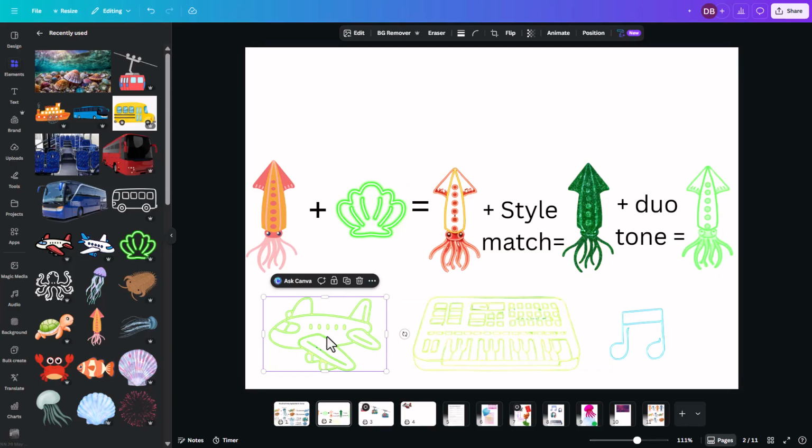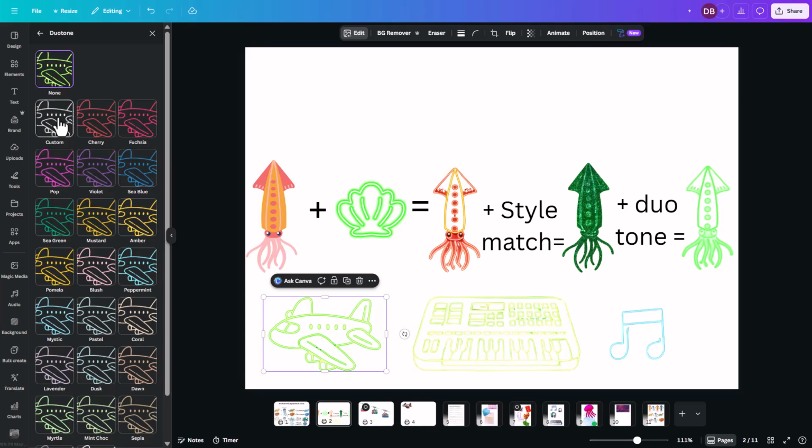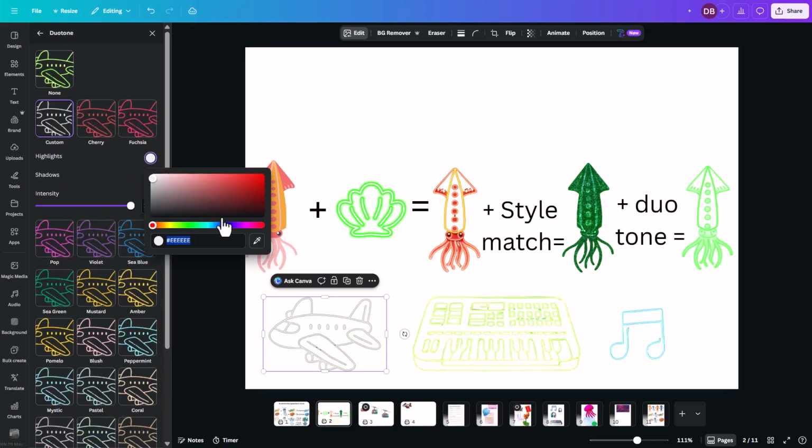So you can take these ones and make them kind of a different color by using a duotone. So this is not a new feature, but in edit and then duotone here, I can choose a custom one where I can use a color picker. And let's say that I want to do this kind of green. Perfect.